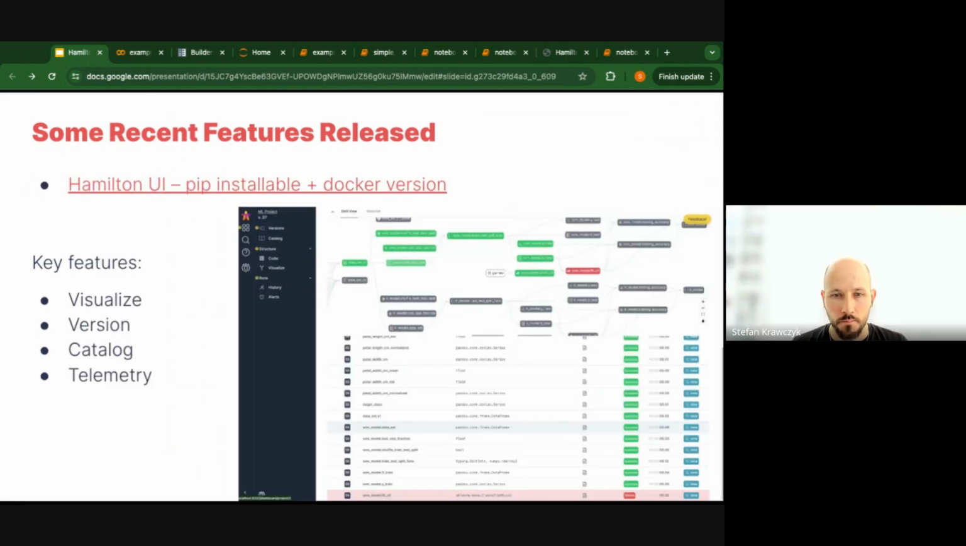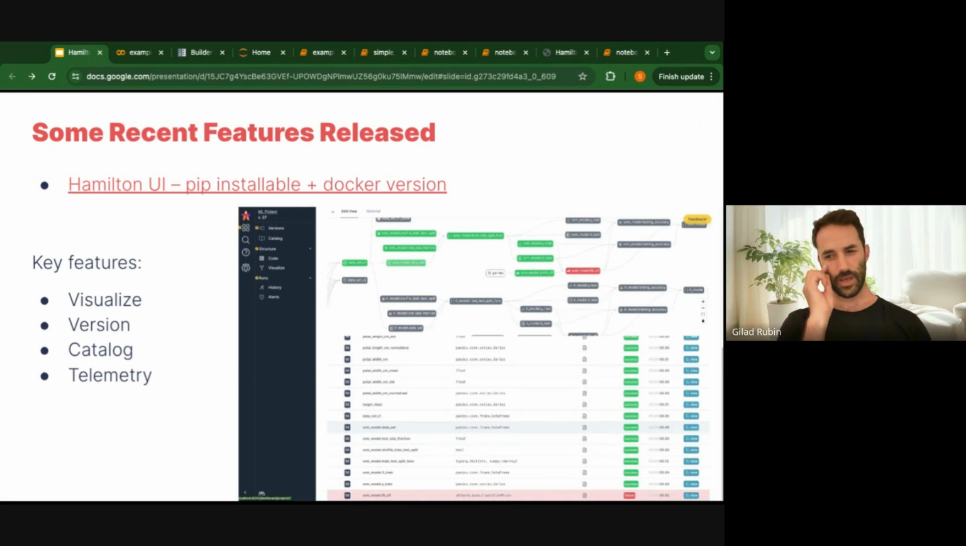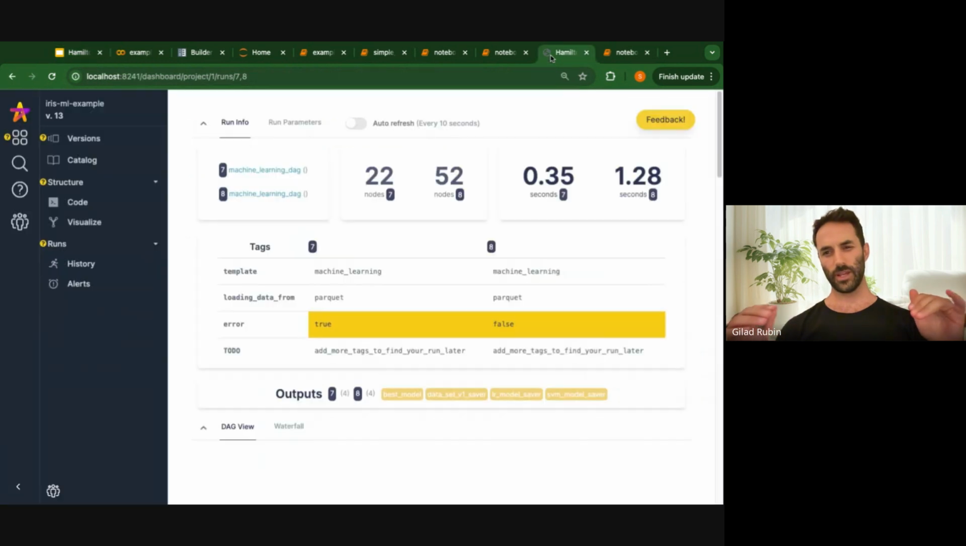I have a question, small question. Yeah. I just don't remember. I think we talked about it, but can I see my DAG before I execute it?